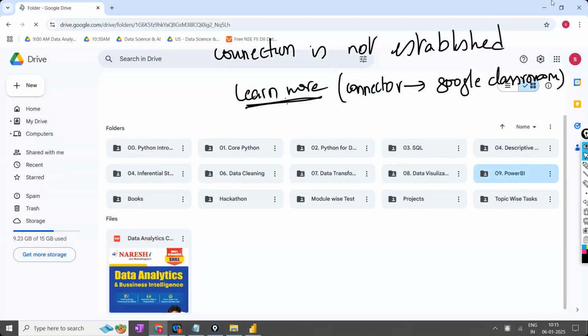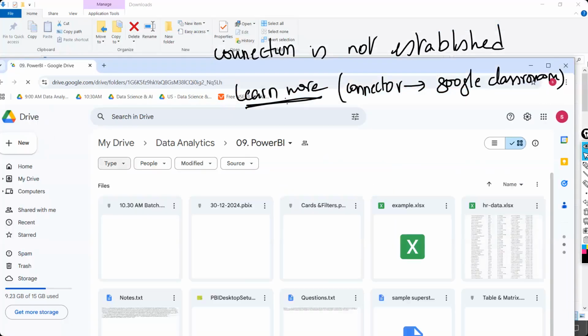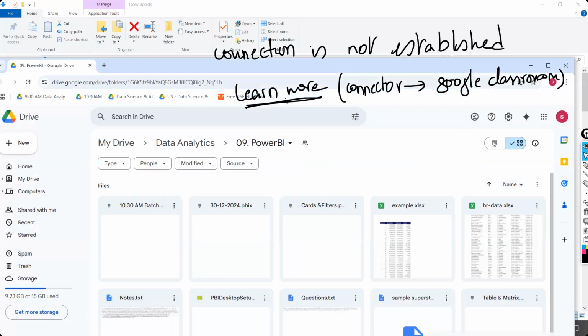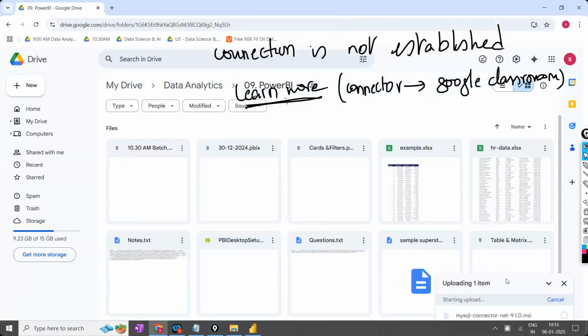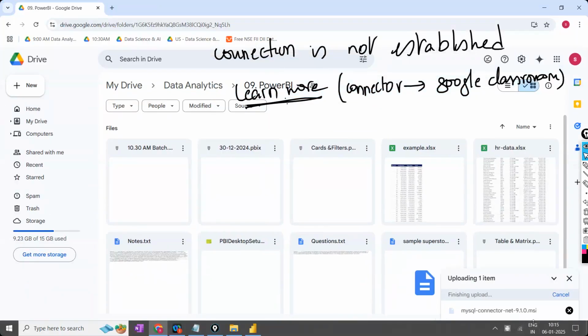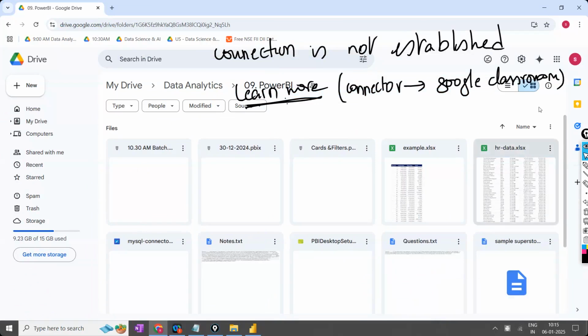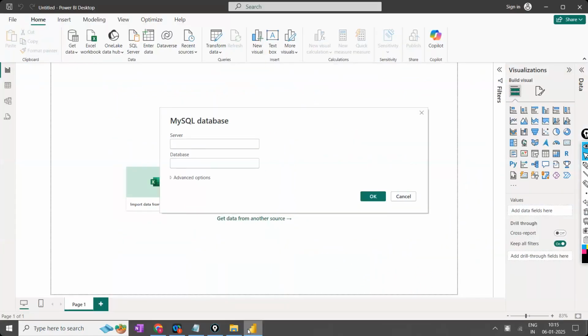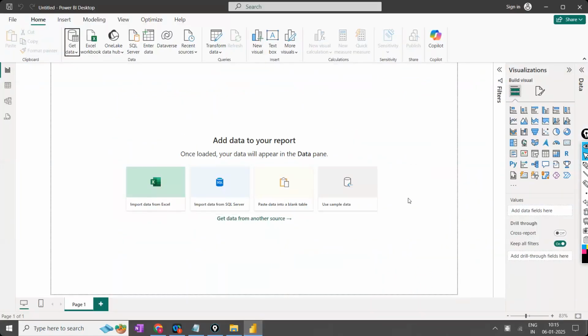I'm going to share the connector between Power BI and MySQL. Once you get the MySQL Power BI connector, first install it. After installing, then open Power BI. Otherwise, it will not show this option.